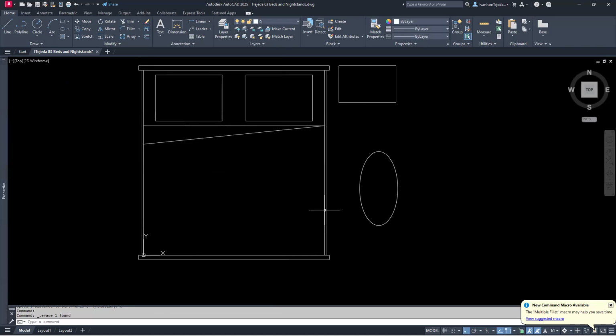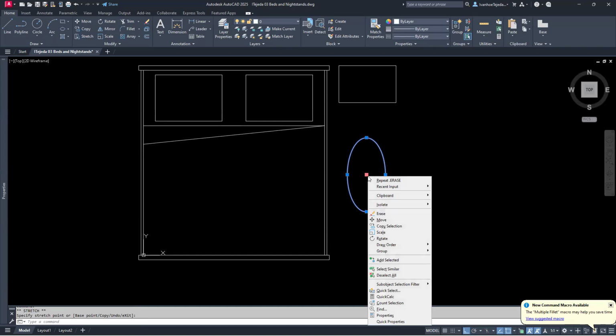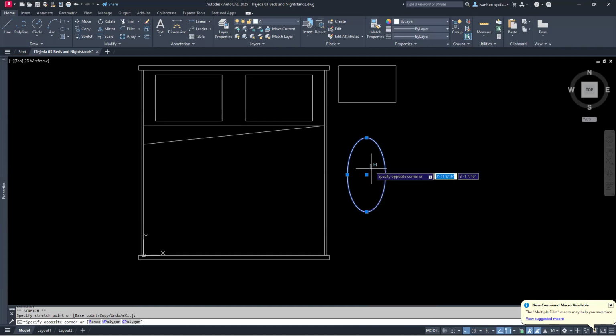Okay. Now my rug, I want to move it closer, so I'm just going to use the grips and move it up a little bit and then over right here. And then staying on that grip, just hovering over it. When it turns red, I right click. And can I rotate? No, I think I need to first pick it.